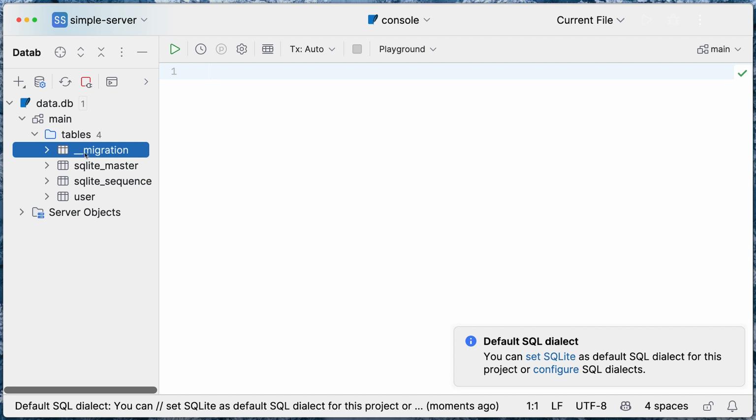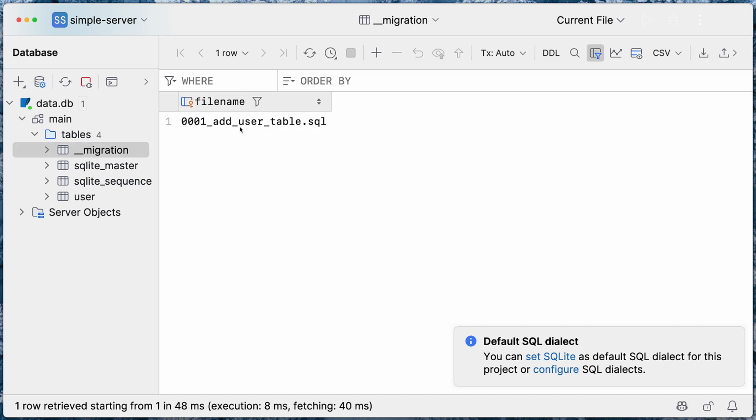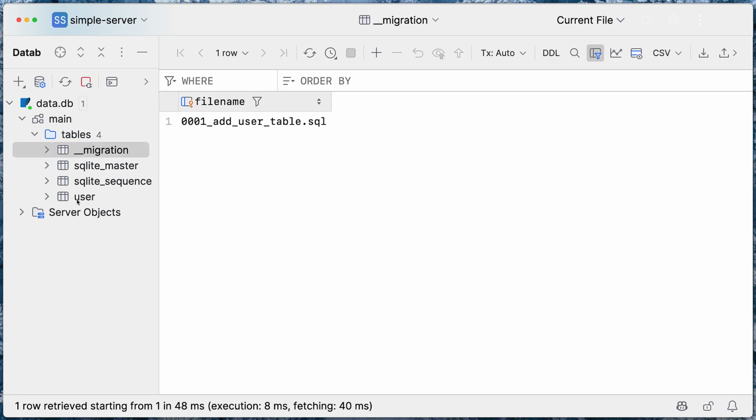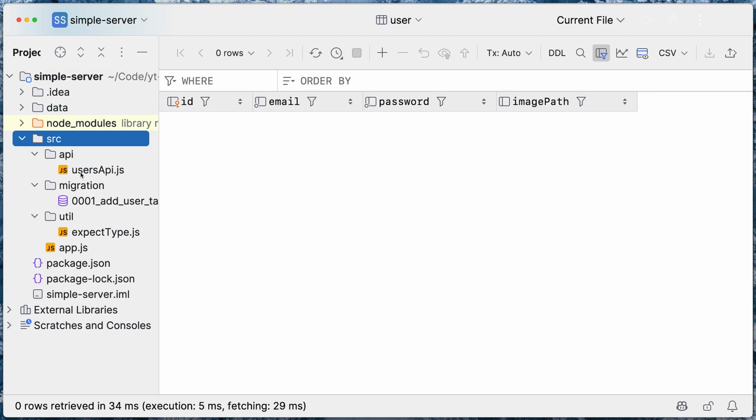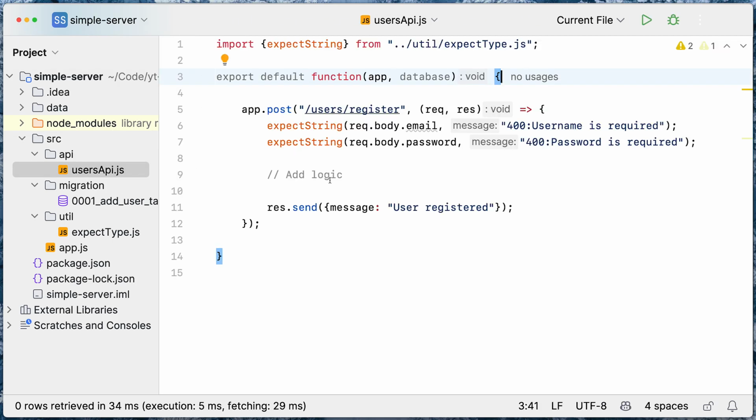I have the migration table that, if I call this, says there's one entry for add user table.sql, and I have my user table which says ID, email, password, image, path. The table currently is empty. Of course, we didn't add any user yet. At the next step, we want to add the service that is actually interacting with our database.